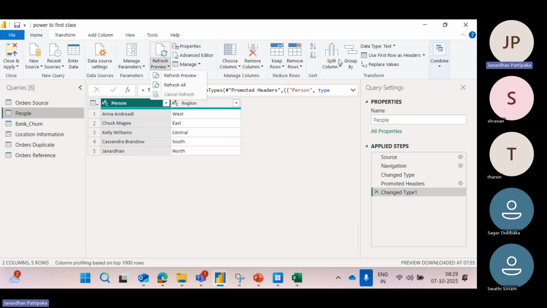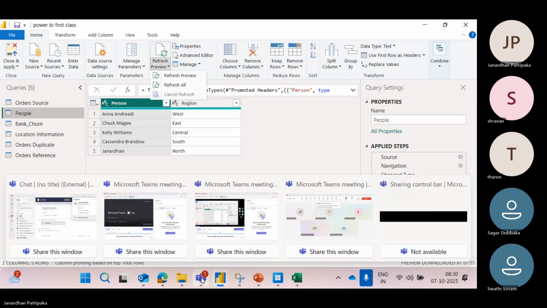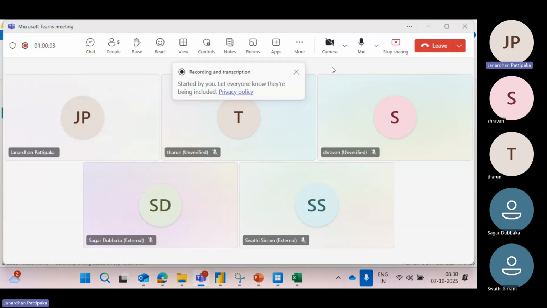Tomorrow's class we'll discuss the other transformations. Split column is very important. Group by is also very important. These two they will ask in any interview. They will take some sample data and do that transformation using group by and the split column option. But I will stop the recording.